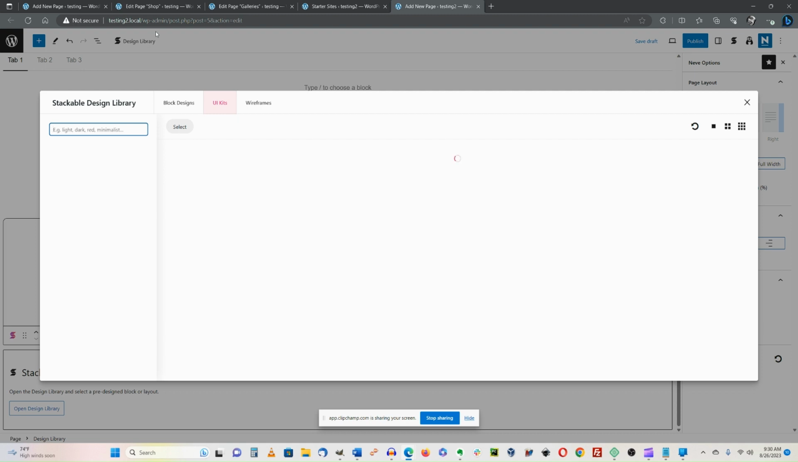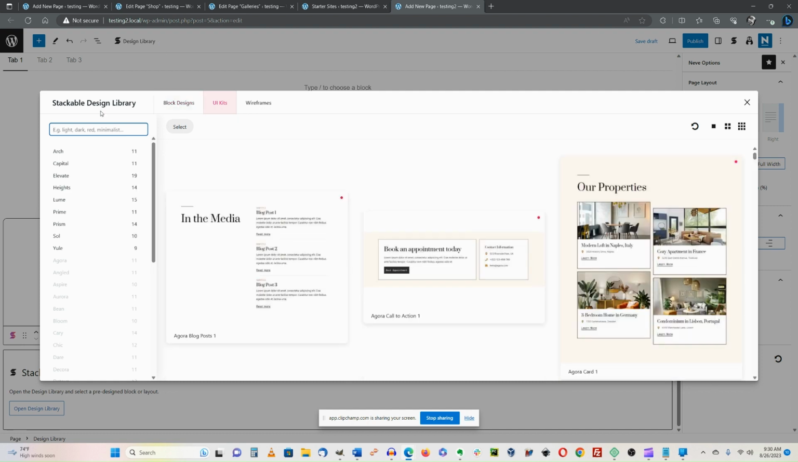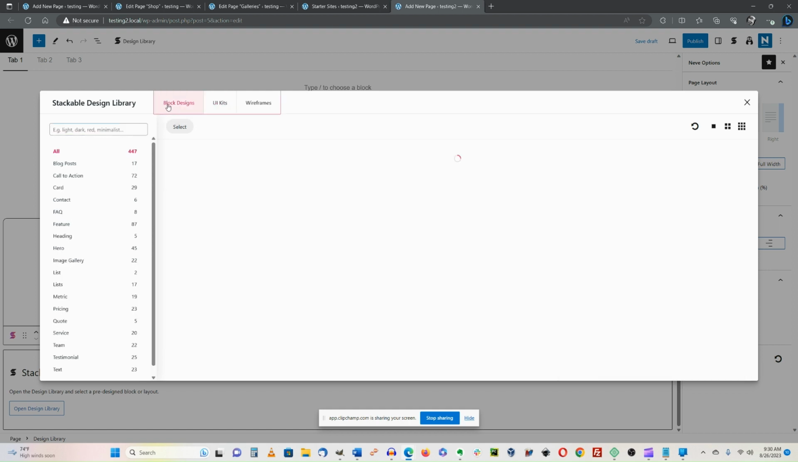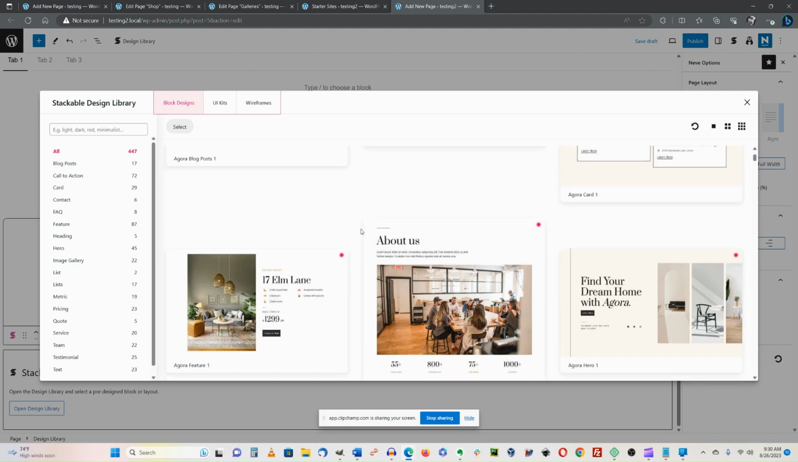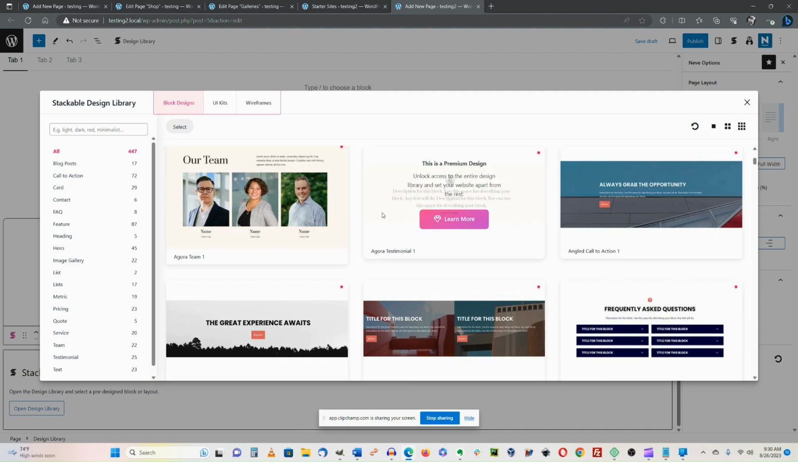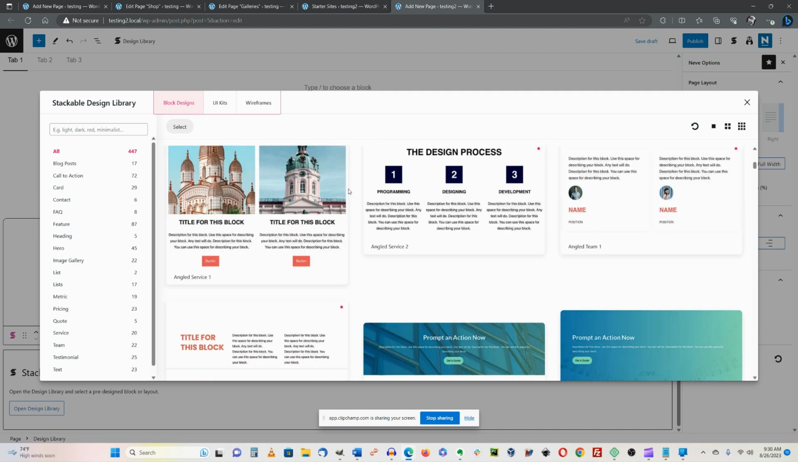It does highlight the limitations of the free version, but I think you get a lot of mileage out of the free version. So this is our design library from Stackable. Let's go here to block designs. And the first thing you're going to notice is all of these items that have red dots. Those are only available in the paid for version. Let's find something that's not.